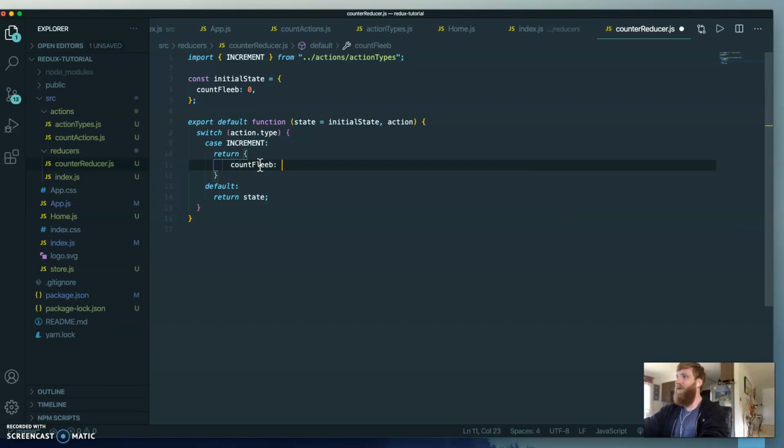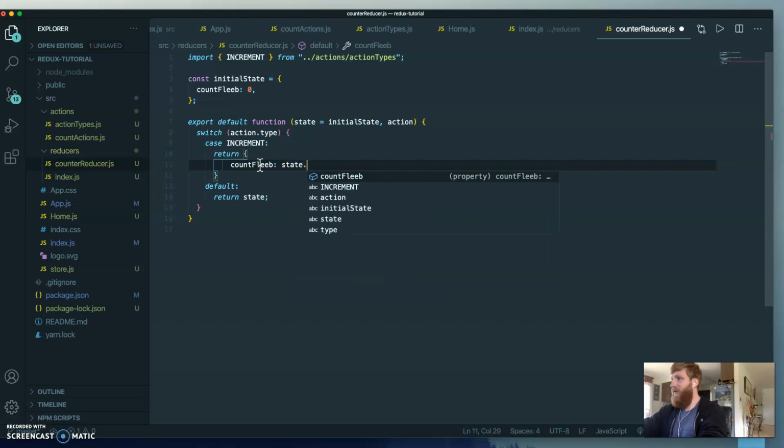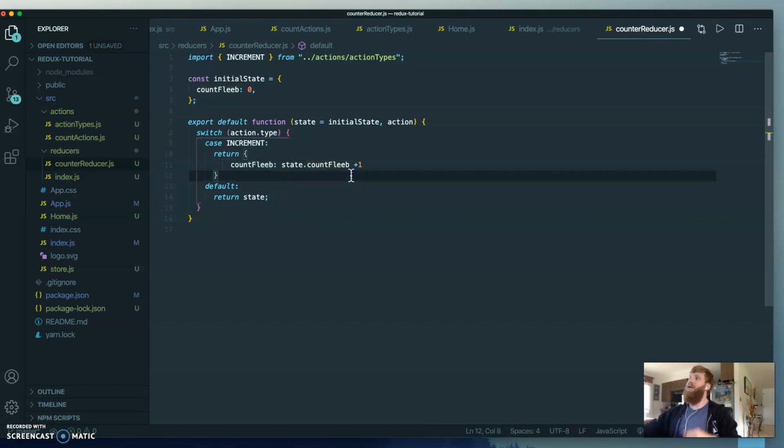It's kind of weird, but okay. So count_fleeb is going to be state dot, what did I call it? Count_fleeb +1. You know how before, if we were doing a counter app, we would call setState and overwrite this value with this.state, whatever state currently is, +1. Well, now we don't need the this keyword, so we're just saying, take a look at state.